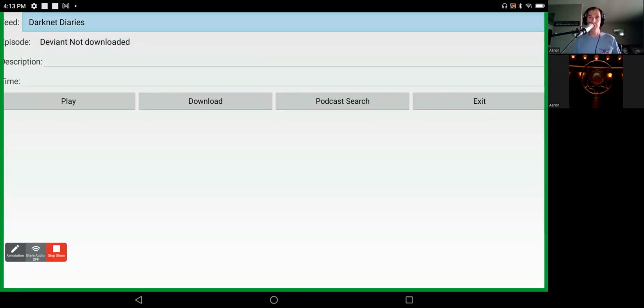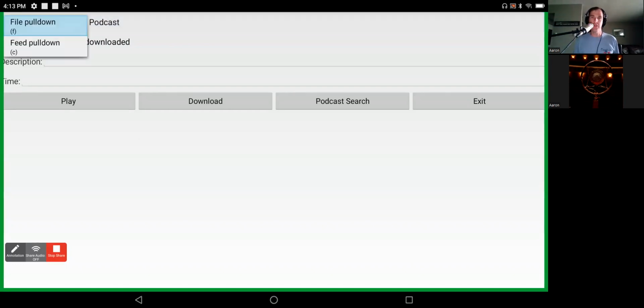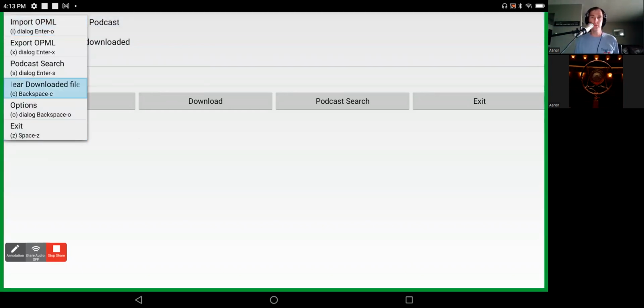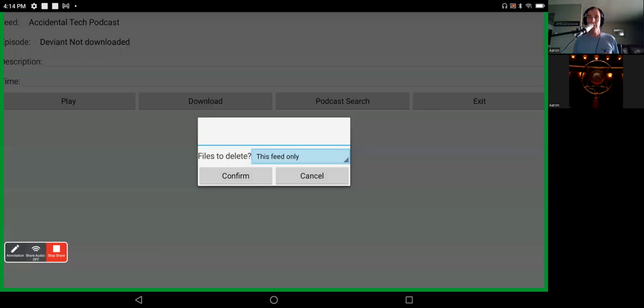I'm going to do the same thing with Accidental Tech Podcast, 1 of 29 list item. Go to File. Import OPML, exit. Clear downloaded files. Backspace C menu item. I'll clear the downloaded files, and I could press backspace with C to do this as well. Files to delete. This feed only prompt button. I'm going to delete this feed only.